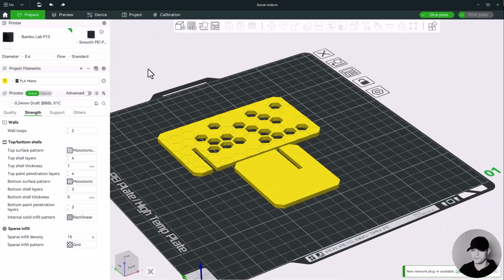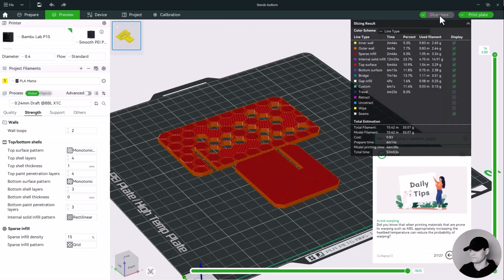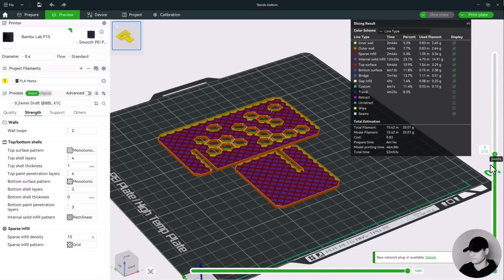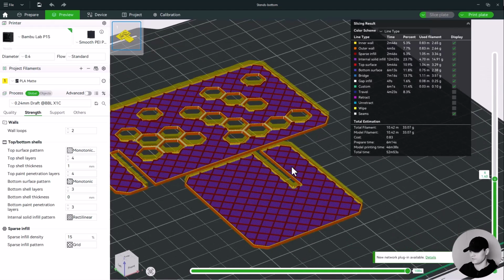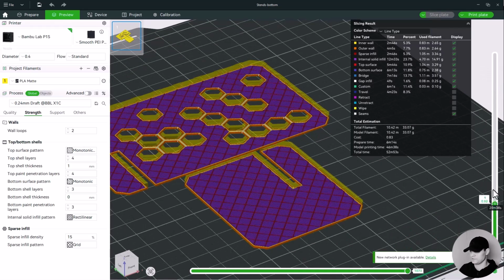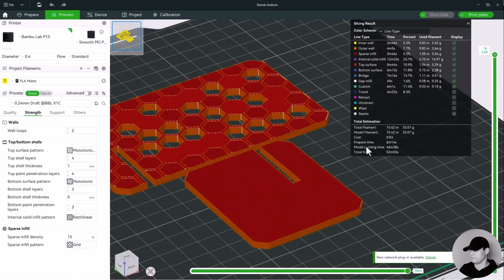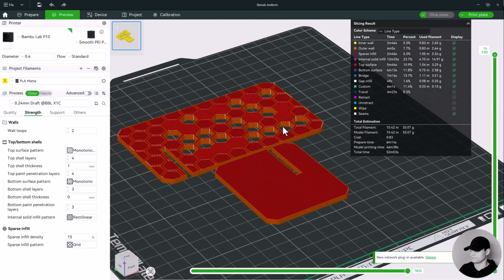For the print settings, I have it 0.24mm layer height, 15% infill, and the infill type is just grid. Let's slice the plate and see what happens. Okay, we can see the infill is 15% in the middle. The print time will be like 46 minutes and 33 grams of material will be used. Let's print.